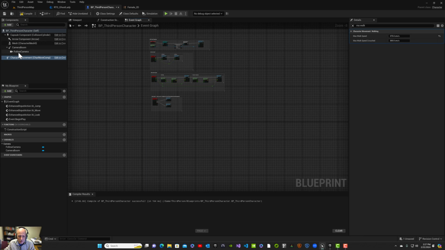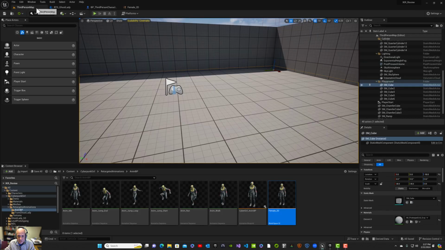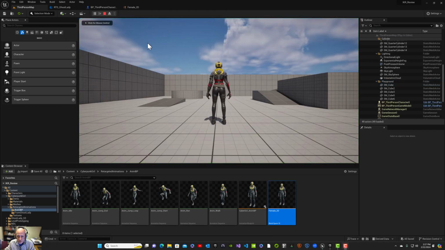Okay, now as a matter of fact, let me do something further. I'm going to actually set the max walk speed here to 94. That way we will default, it will default to walking. So I'll compile and save, and let's just test that out, make sure that that is the case.